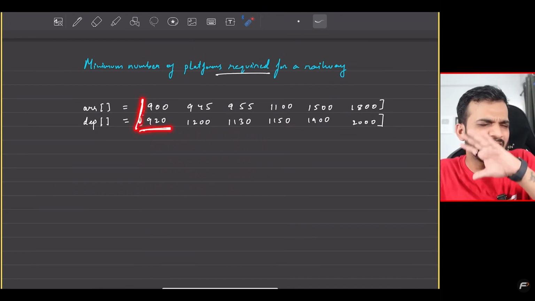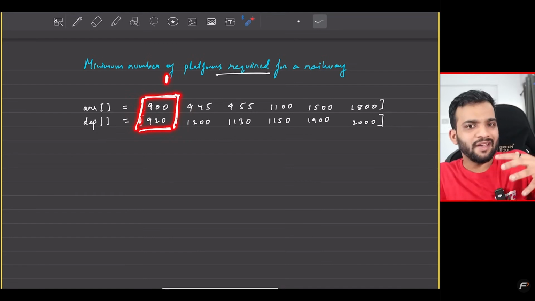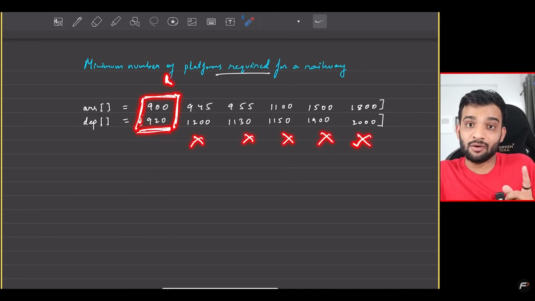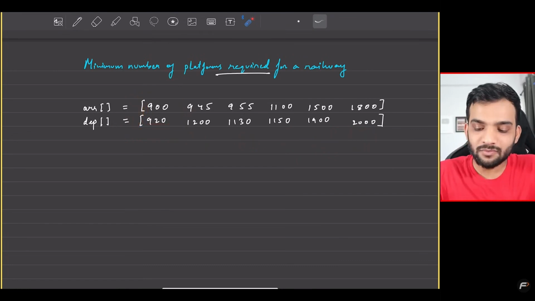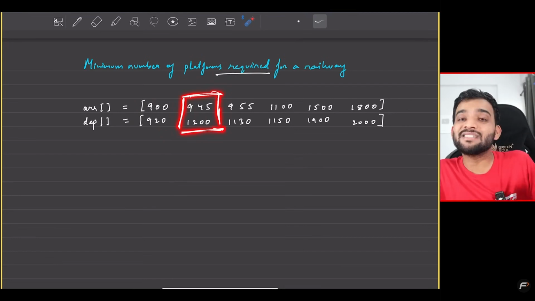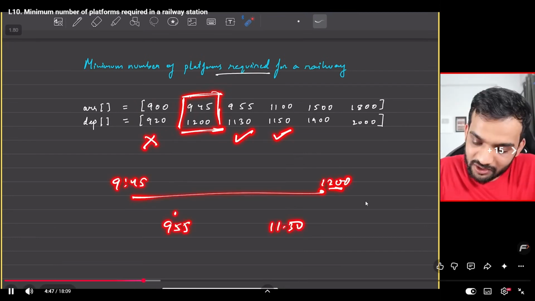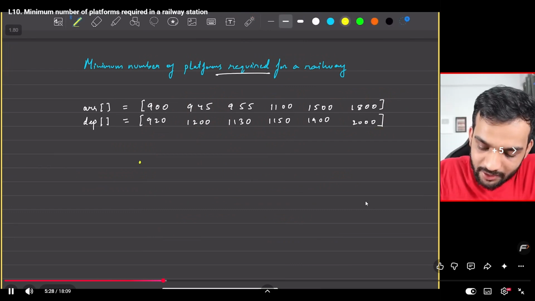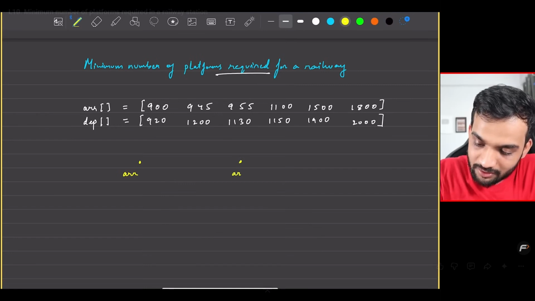So I'll pick up the extreme naive solution. I'll pick up train number 1 and ask, is this train intersecting with anyone else? No. So this train will require at max 1 platform. Okay, let's take this one. Is this train intersecting with anyone else? No, so this is definite. And this one is this one. So the intersections that I did see were 3. That's it.